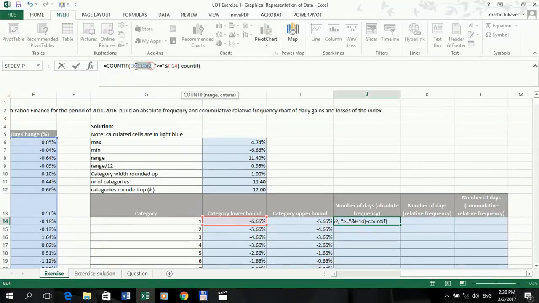Range, it's the same thing as it was before, so I'll just lazily copy it in. And again, quotations, bigger or equal, close quotations, plus sign, but in this case it won't be the already used lower boundary, it will be the upper boundary. So what I'm actually doing here is I calculate every number which is higher than minus 6.66 but lower than minus 5.66.